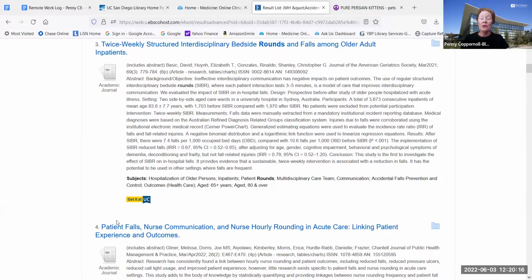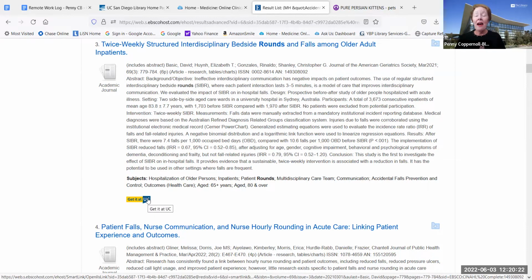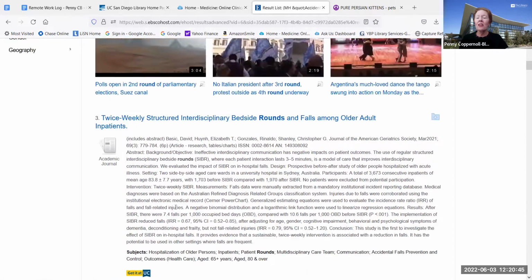But I want to show you this. It says Get it at UC. Get it at UC is a way of finding out if we actually have a copy of that PDF for you. And if you click on that, it will show you if it's readily available, hopefully as an e-journal. But it'll also give you an option at this point, if it's not available, to actually ask for it as an interlibrary loan.